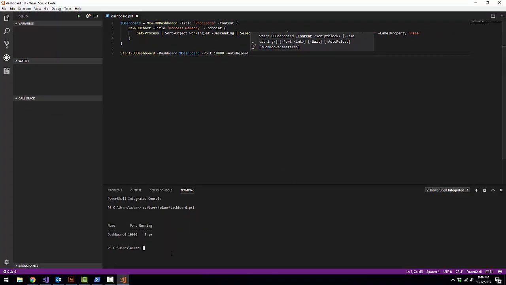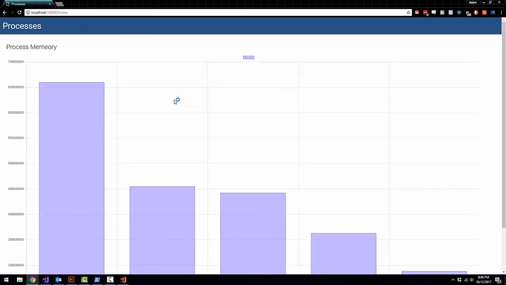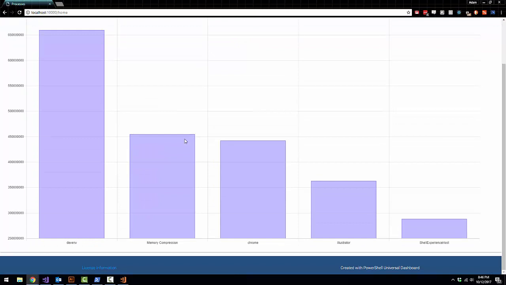And you can see it output that we have dashboard 0 running on port 10,000, and it is currently running. So if I were to bring up that dashboard, what you'll see is we have a web server that's up and running locally on this machine. And it's got a title of processes. Here's our component, process memory, which I spelled wrong. And you can see that these are the top processes using memory currently in our computer right now.